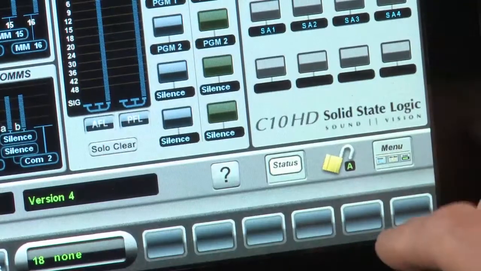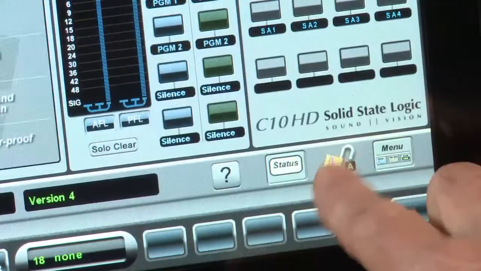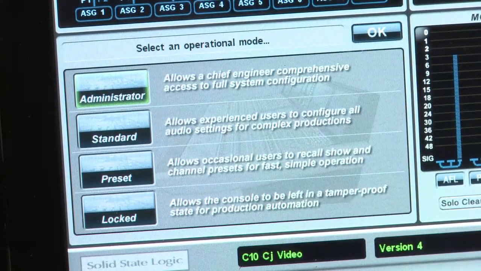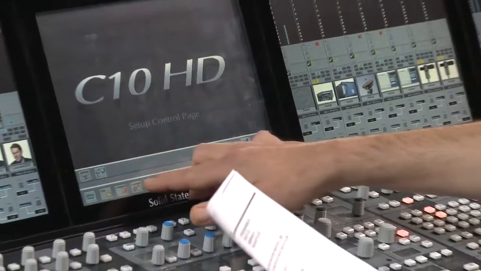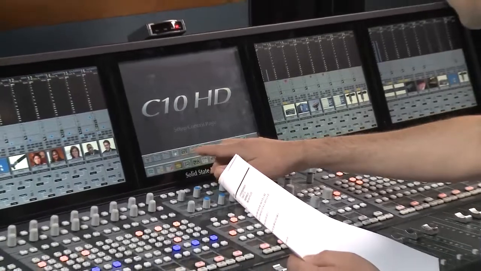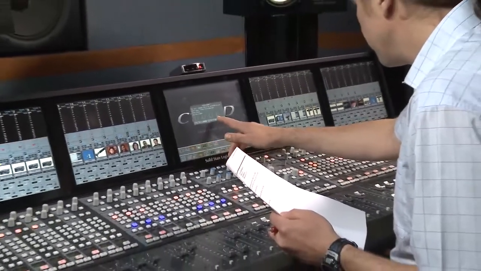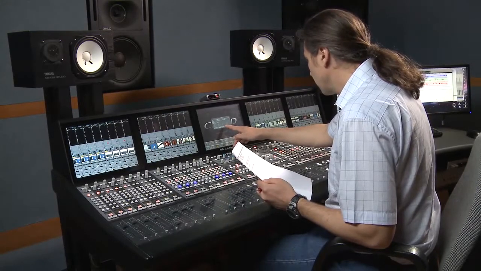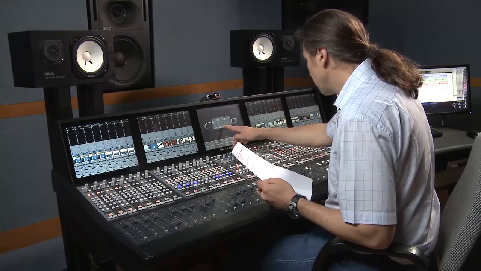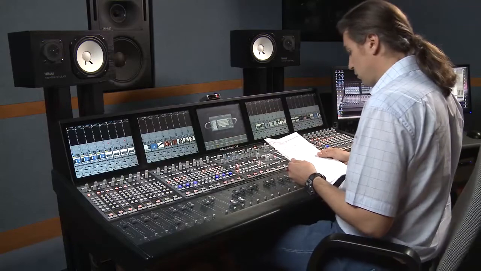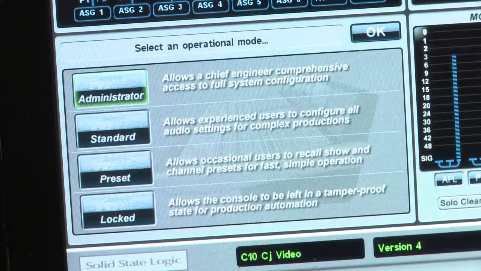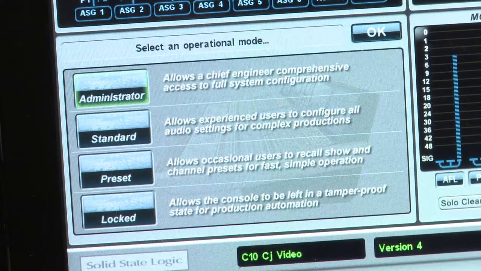The on-screen padlock brings up the access area. There are 4 what we call access levels or operational modes. Administrator is access all areas. This is for the chief engineer, a technician, a very experienced audio operator. It allows access not just to the main setup functions, but also to the service menus and the diagnostics routines, and for basic I/O setup functions and network setup functions.